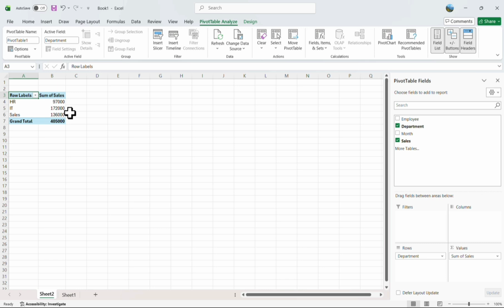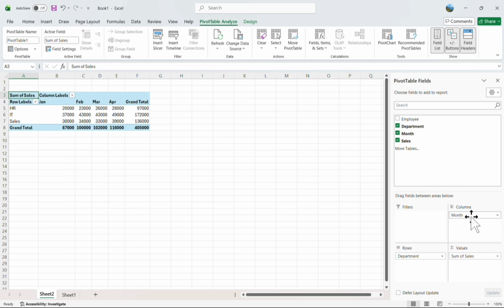Now let's organize the report month-wise. Click on the month field, drag it into the column area. Immediately, the pivot table changes. Now every month appears as a separate column. For each department, Excel displays the sales for January, February, March, April, and other months. The columns area is used whenever you want to display information horizontally.